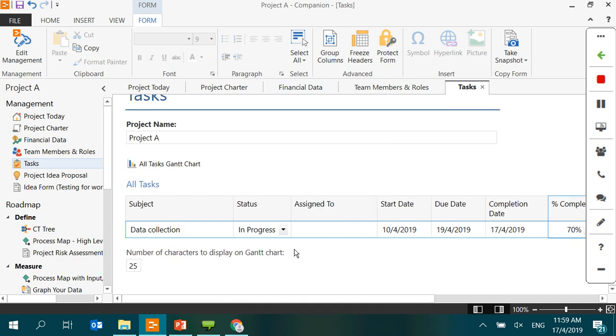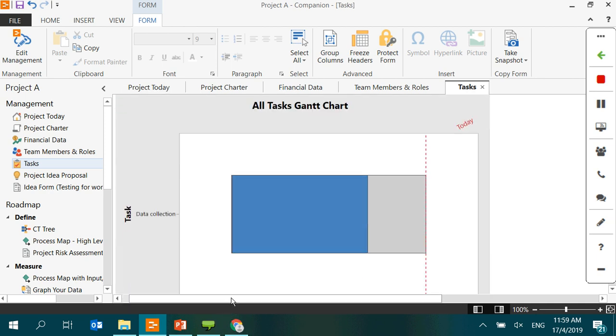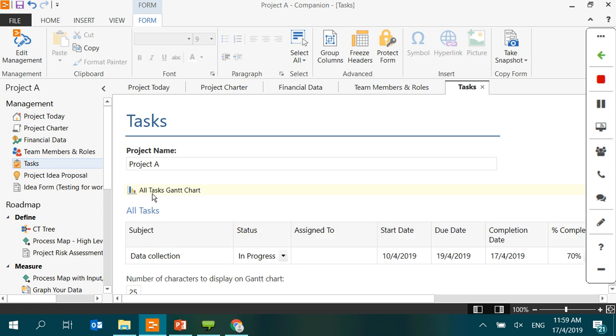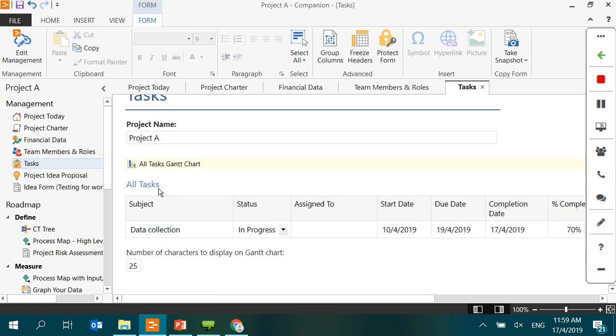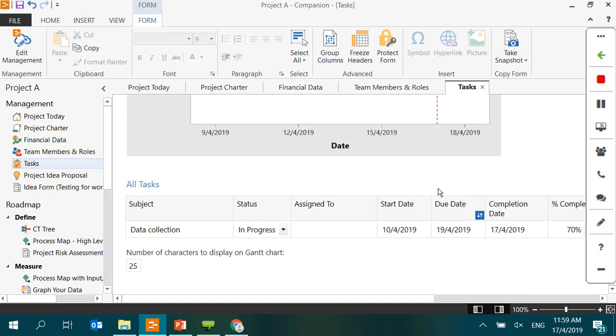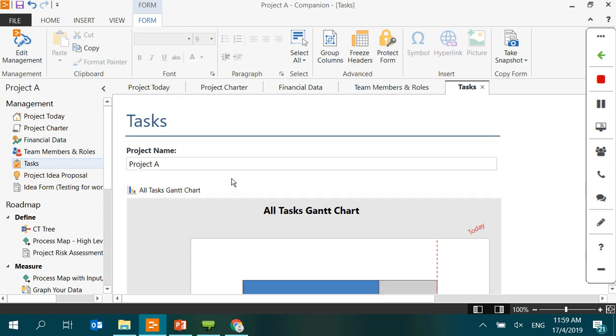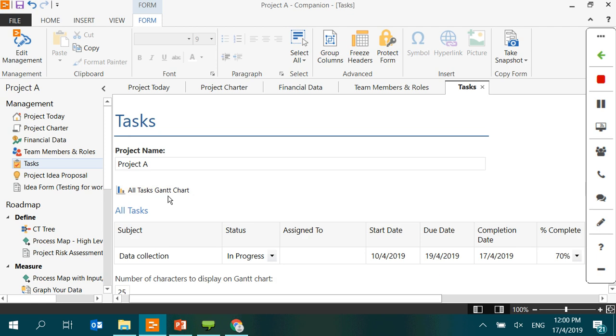When I add any new task, it will be added to the Gantt chart automatically. You can choose to show or hide this Gantt chart. By default it is hidden. If you click on All Tasks Gantt chart, it will be automatically created for you. Later on when you add additional tasks at the bottom or top of the list, the Gantt chart will be automatically updated for you as well. This will save you a lot of time in terms of updating the Gantt chart manually.